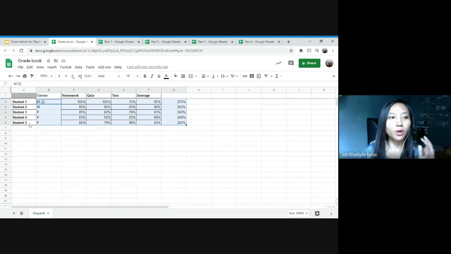So if you only want to sort your data for that particular column, you can use range. Only for that particular column, you can choose sort by range. But if you want the entire thing to move together, you need to choose sort by sheet. So this is the difference between sort by sheet and sort by range.